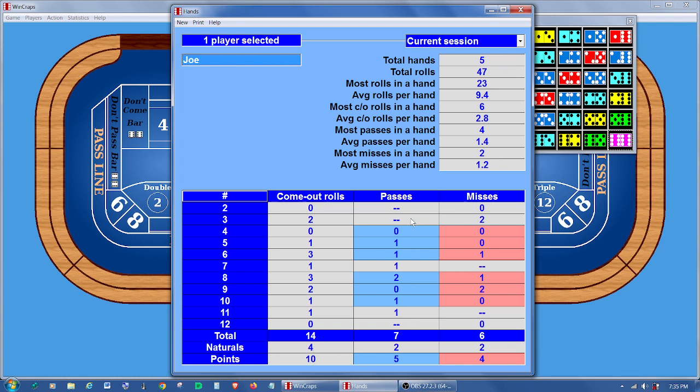So now let's look at the passes. What happened for each come-out roll? So this come-out roll was a 3. That's an immediate resolution, and it's a miss. So it gets recorded over here as a miss. Let's say the 5, there was one come-out on a 5, and that passed. So it gets recorded as a pass. Now if we total all these up, we can see that there were 7 passes. Of those 7, 2 of them were naturals. That just happens to be an 11 and a 7. And 5 of them were pass winners, point winners.